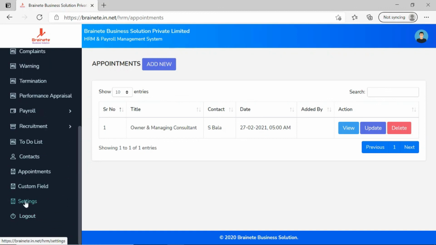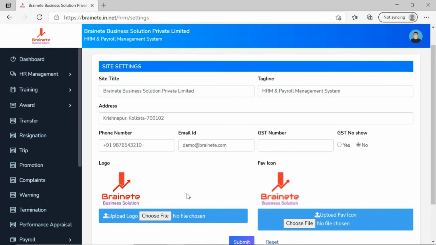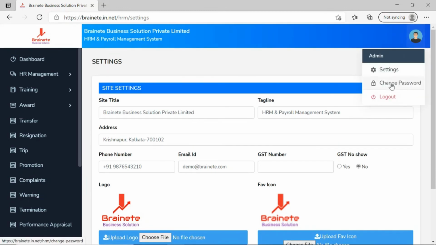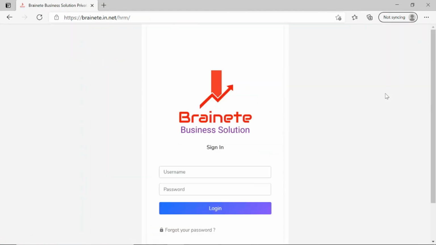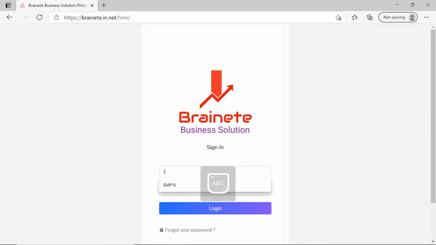This is the setting part of your HRM and payroll management software. You can set different details related to your organization, which will appear on all documents. You can set logo, title, tagline, address, email ID, phone number, etc. This is the demonstration portion in respect of admin of HRM and payroll management. Now we will see from the perspective of employees.